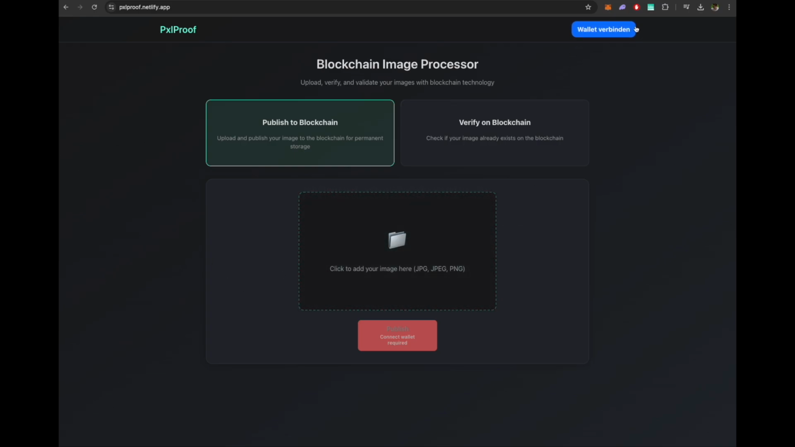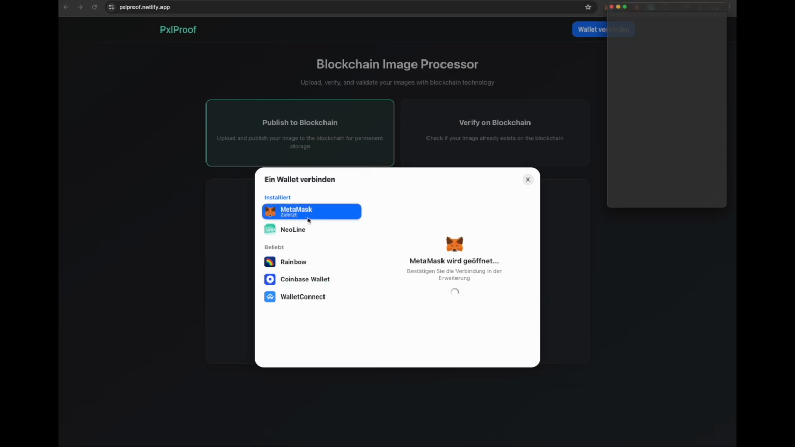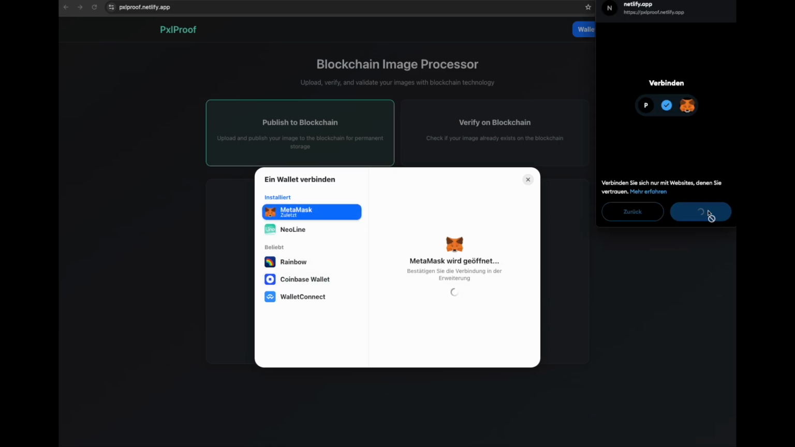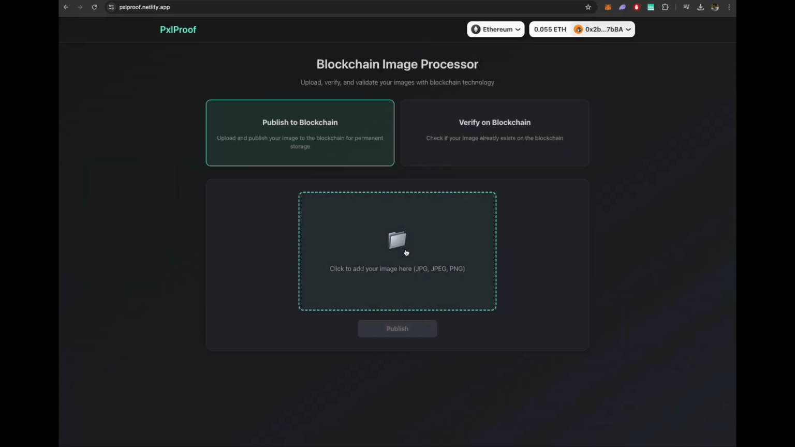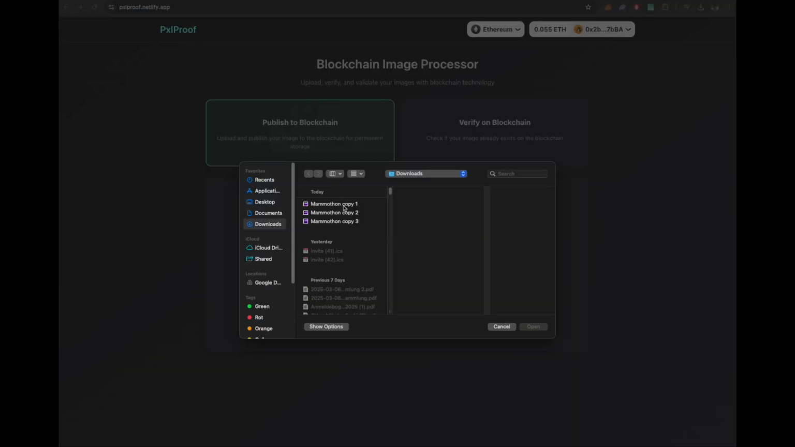So first of all, we should connect our wallets. I will just do it real quickly with MetaMask. Once this is done, I have already 3 different images, as you can see. The first one is the original one, the second one has been tampered with, just some drawings for the sake of presentation, and then one image is cropped. Now let's take the original image and publish this one.